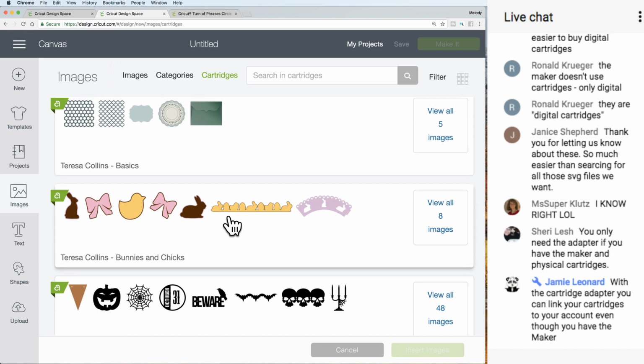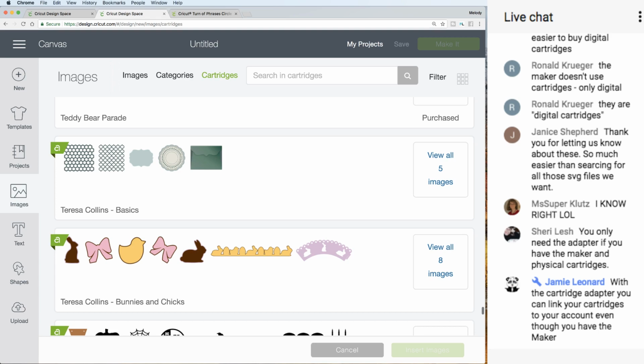Can use these bunnies. I need to move my chat. I'm turning my head way to the opposite side to try to read the chat. This way I can read it and do this all at the same time.